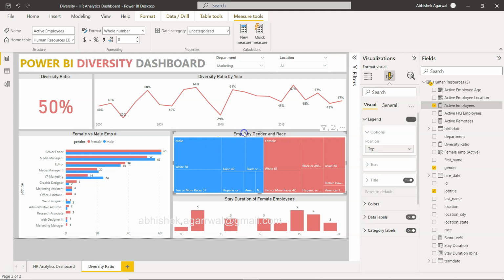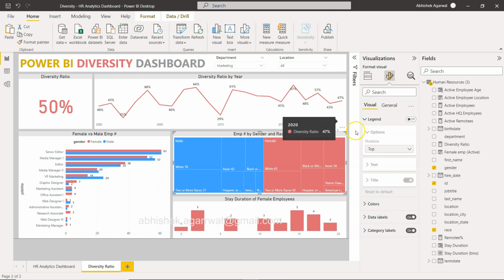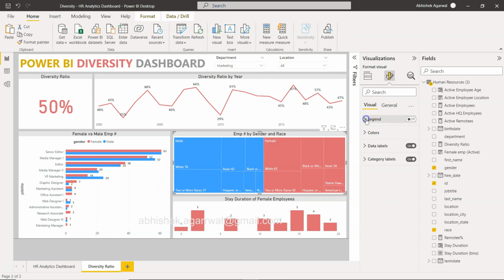Then we go to the employee count by gender and race. This is where we are expanding on the idea of race rather than just gender. So we are looking at gender like male and female, and within those categories we are looking at who is dominating and who is less represented.